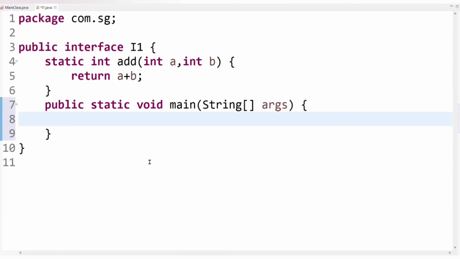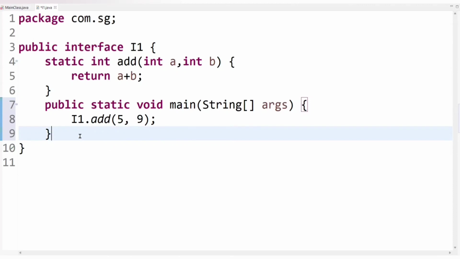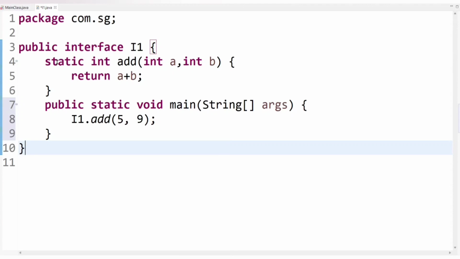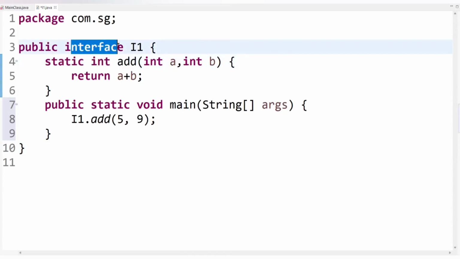Now let's call the static method using the interface name, that is I1.add. Okay, and let's pass here integer values 5 and 9. So here I have called this static method using the interface name, because I have created this static method inside an interface. Hence this static method belongs to an interface, and we need to call it using the interface name, same as a class level static method. A class level static method belongs to a class, that's why we can call it using the class name. Similarly, we can call an interface static method using the interface name.